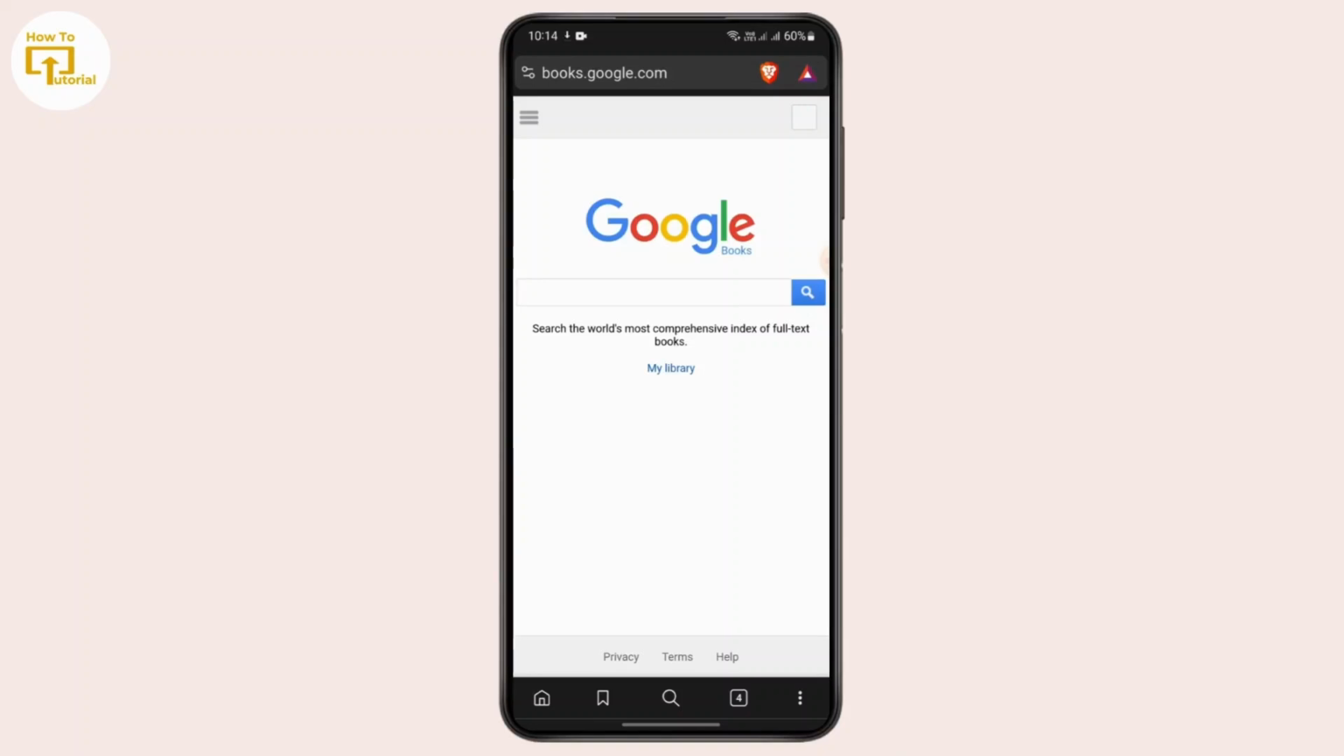So in order to download the Google Books from a mobile device onto your device, you just need to type books.google.com on your browser. You may just open any of your browser which is suitable for you. After that, this kind of interface will appear on your screen.